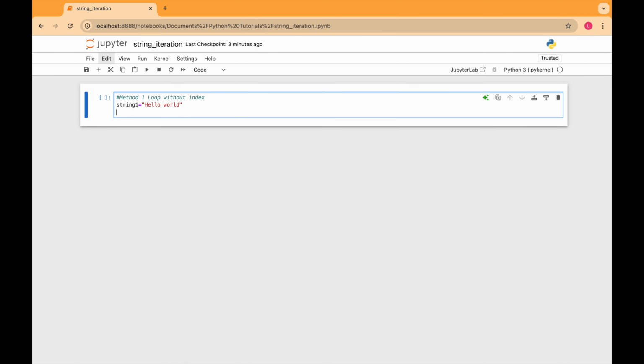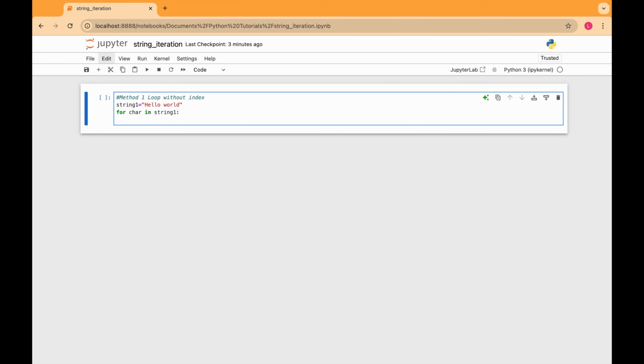Now I'm going to use a for loop here, so for that I'm writing for char in string1 colon. So here I am using a simple for loop to access each character in the string1. The variable char will hold each character, then we print it out one by one. For that I'm going to write print char.